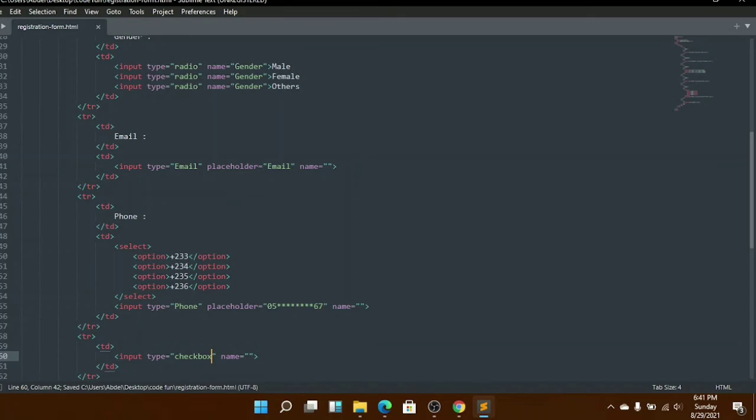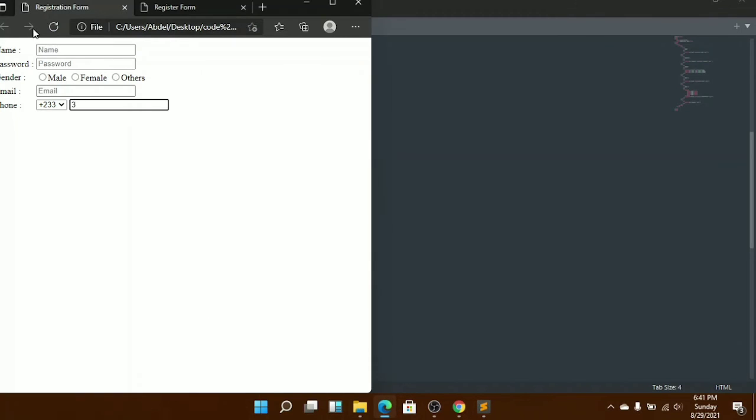So let's save it. Let's open our browser and let's refresh. So now you see our checkbox. You can check and uncheck it. So this is our checkbox.